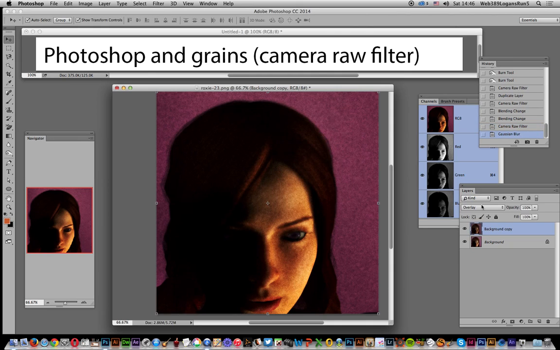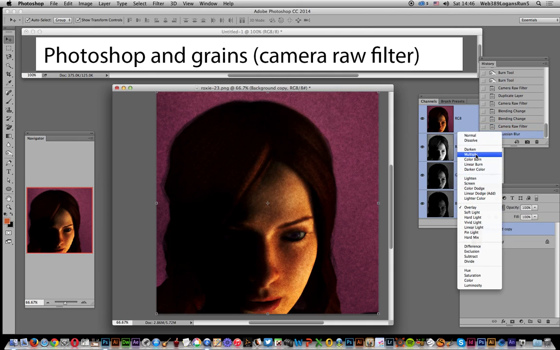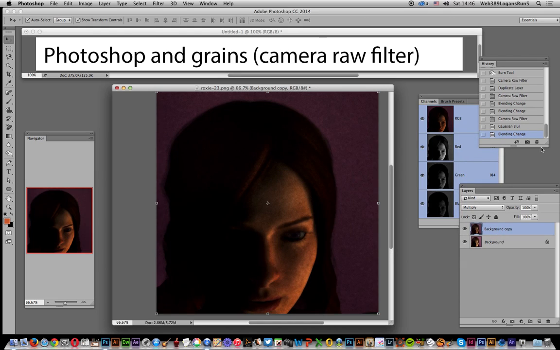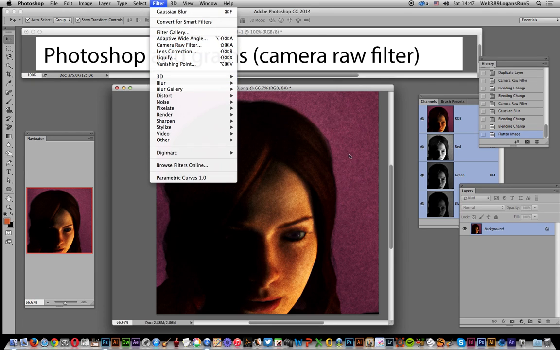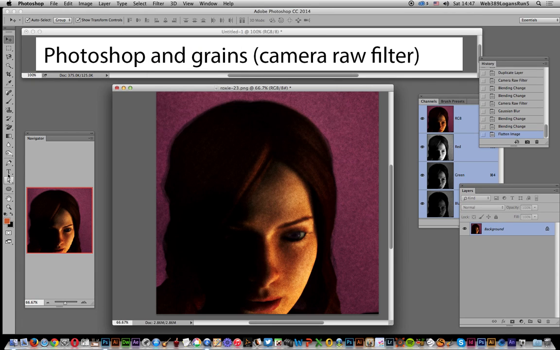Once you've decided that, then you can look at multiply, overlay. Yep, I think that's nice. So Layer, Flatten Image. And again, you can still go back into the Camera Raw and add more grain to the image if you wish. Or you can use the blur tool maybe just to blur some of the grain in different parts, or maybe darken some of the grain. Hope you found this of interest.